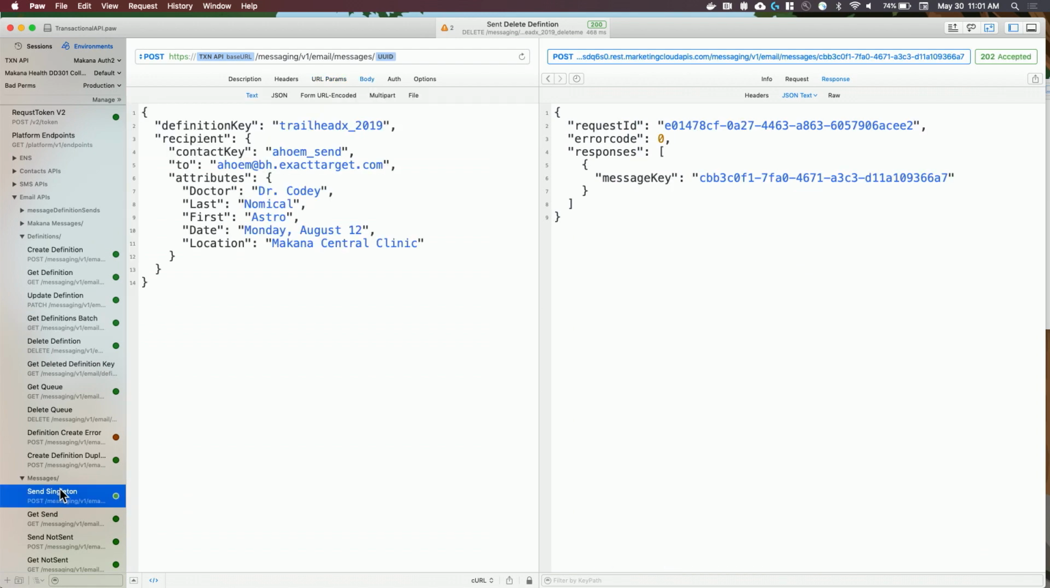So now let's get into the sending. On the sending side, I've switched my URI now to messages, and I'm providing a unique identifier as my message key. And I'm referencing that definition key that I just created here in the request. And then here's my recipient data. So I'm sending it to myself.